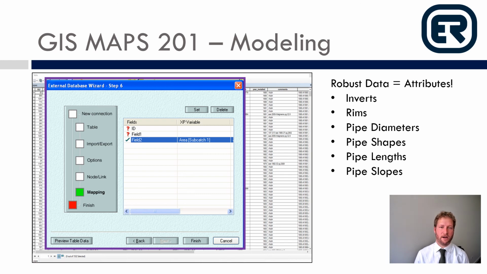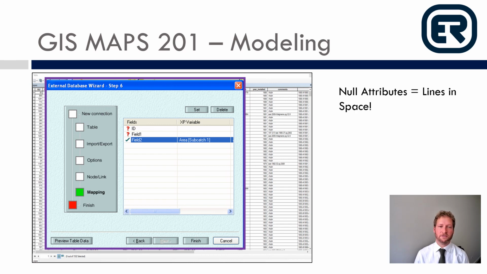On the contrary, databases with many null attributes end up requiring manual entry of data. Locations of pipes and structures can still be imported into the model, but ultimately they are just lines in space and will require further data collection to manually input into the model. I should also mention, while not imported into the model, having robust data for other infrastructure assets, such as sanitary and water main, helps avoid conflicts when producing proposed alternatives.